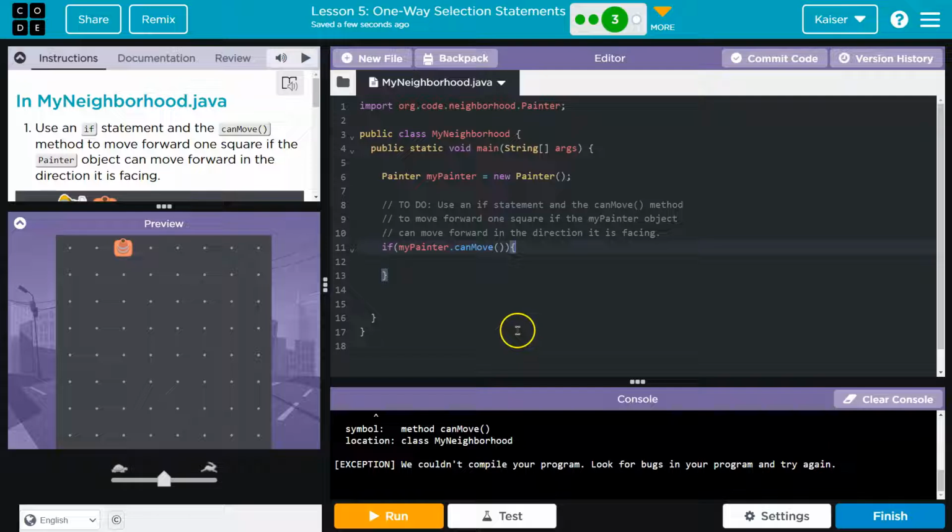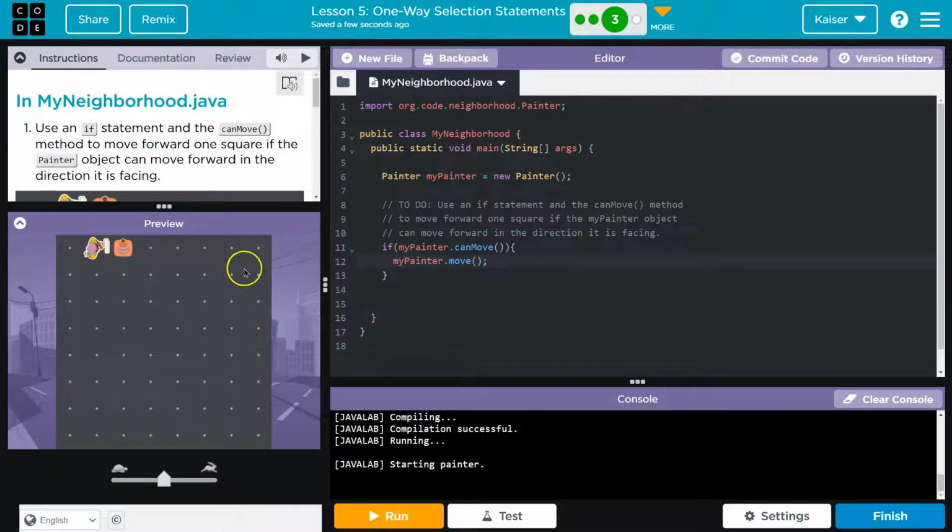Now computers respond true or false. So this is only one of two things. It is false, you cannot move because you're standing here, or it is true and you can move. If this is false, if I cannot move, the code in here would never and could never run. However, if this is true, I can move, the code in here must run. So we already know how to move, my painter.move, blah, blah. All right, I'm going to do it this way first, bam, and we're able to move.